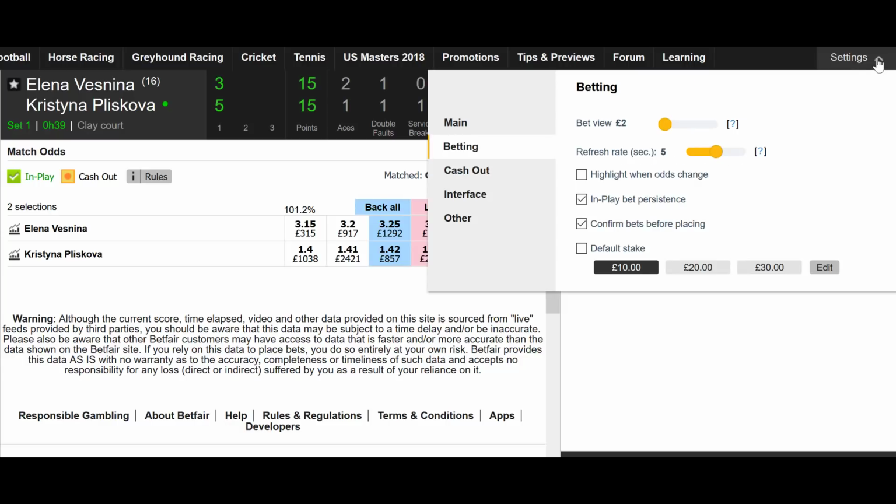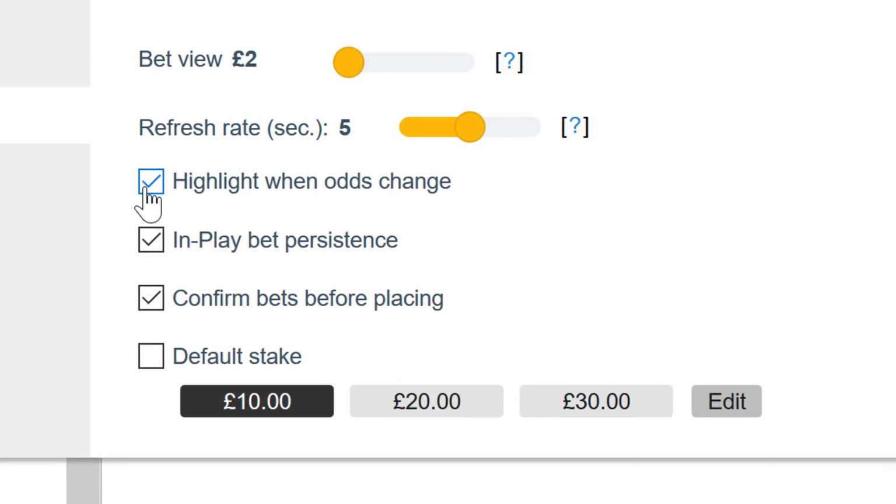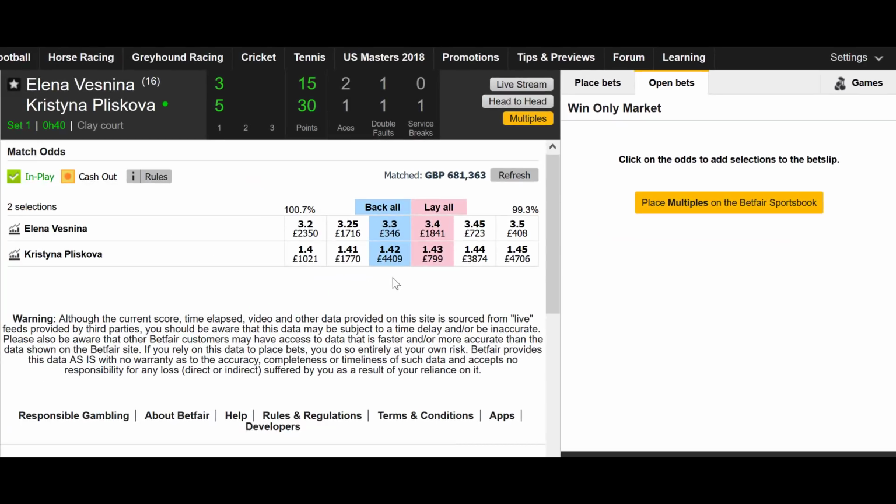So what I'm going to show you as well is something that not many people have noticed in here. This is the betting section in the settings. Now, what you can do is you can click here and highlight when the odds change. And now look at this market. Whenever money goes into the market, you'll see a little bit of a flash.